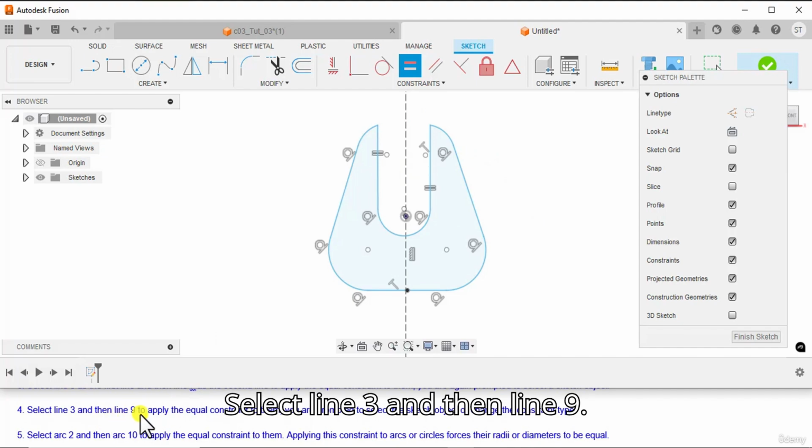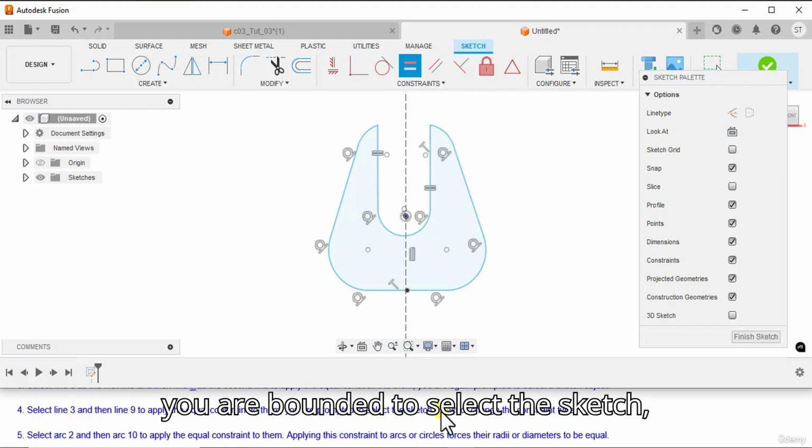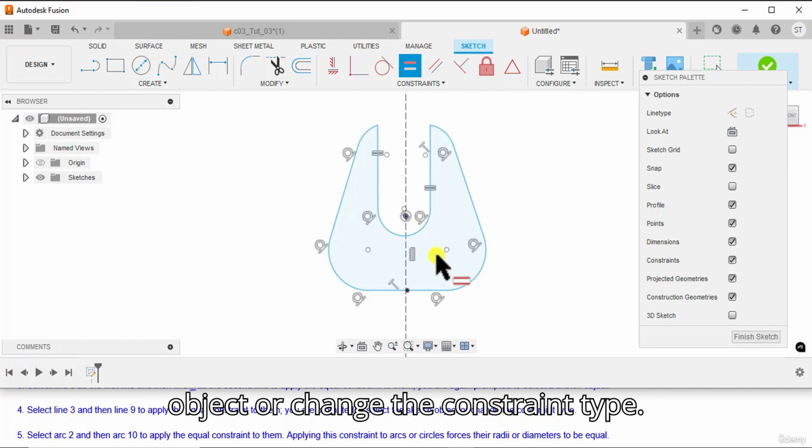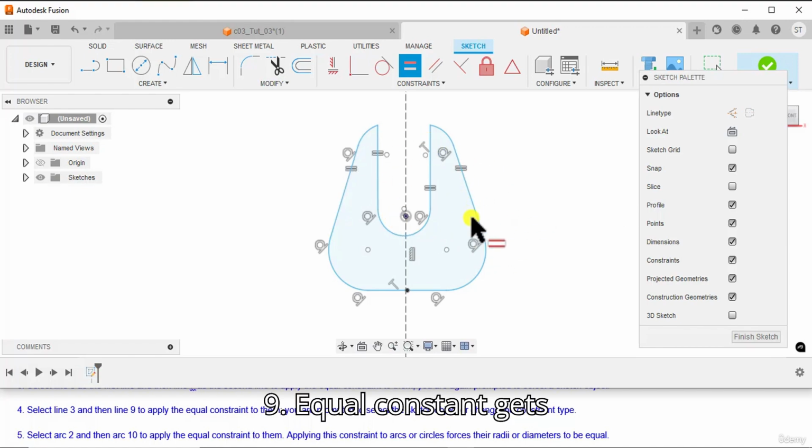Select line 3 and then line 9 to apply the equal constraint to them. You are prompted to select the sketch object or change the constraint type. Select line 3, then line 9. The equal constraint gets applied here.